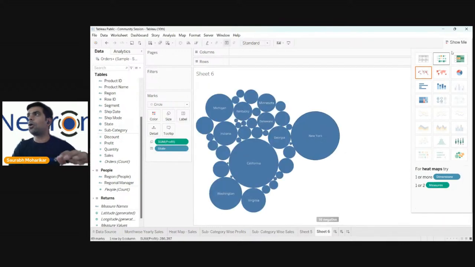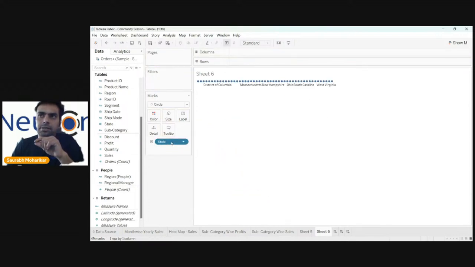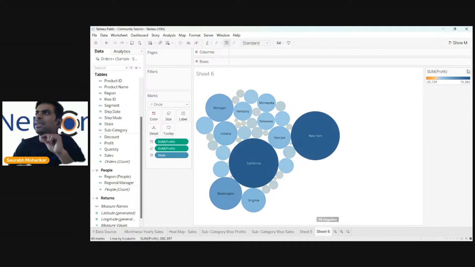Now, these are all states with profit. Can you just see? These are all circles, nothing but circles. So what we have done is we have taken state, and the states are like this. We have taken profit and put it on size over here. Now, the size of the bubble is giving me profit. We can also take profit and put it on color. And we can then edit the color.